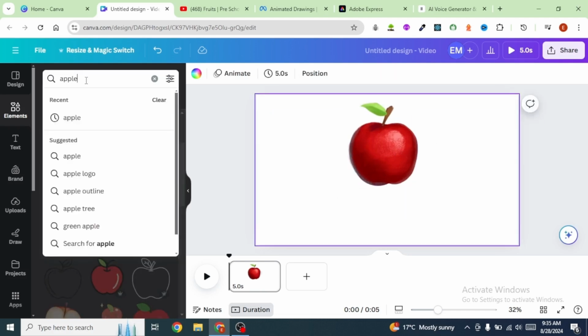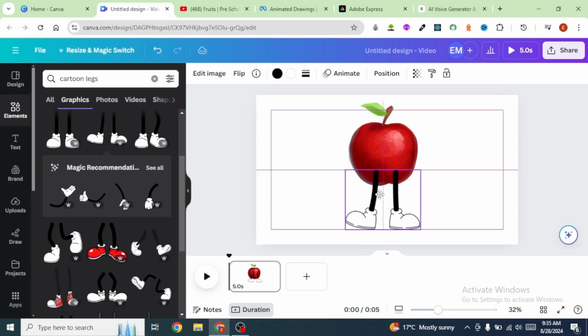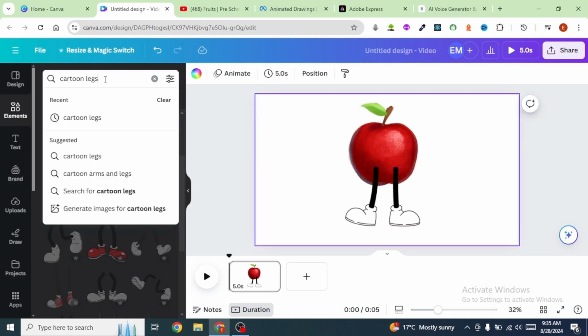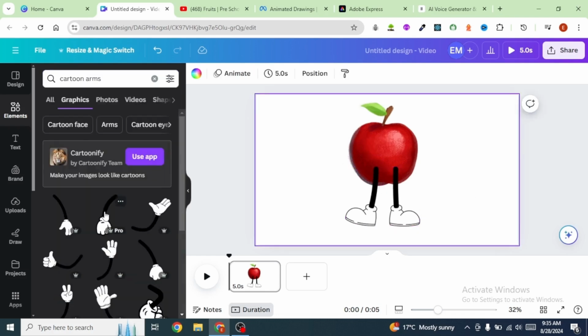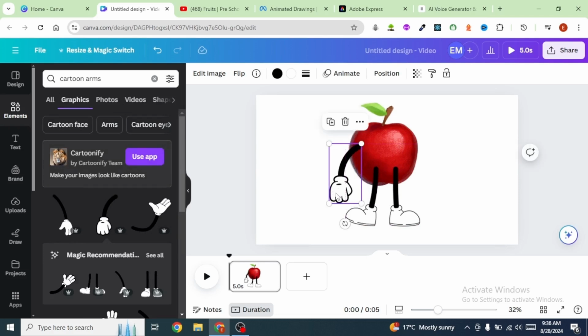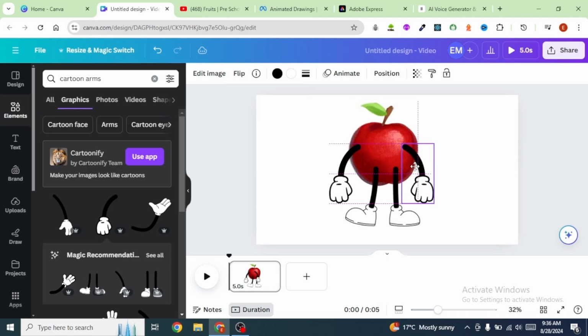Next, we're going to search for cartoon legs. Pick this one here, and we're going to drag it and position it just at the bottom end of this apple here. Next, we're going to search for cartoon arms, and we can pick that arm there. We're going to bring it here, position it well, duplicate this arm, click on Duplicate, bring this other arm to this end, and then click on Flip horizontal, then adjust it, place it somewhere there.